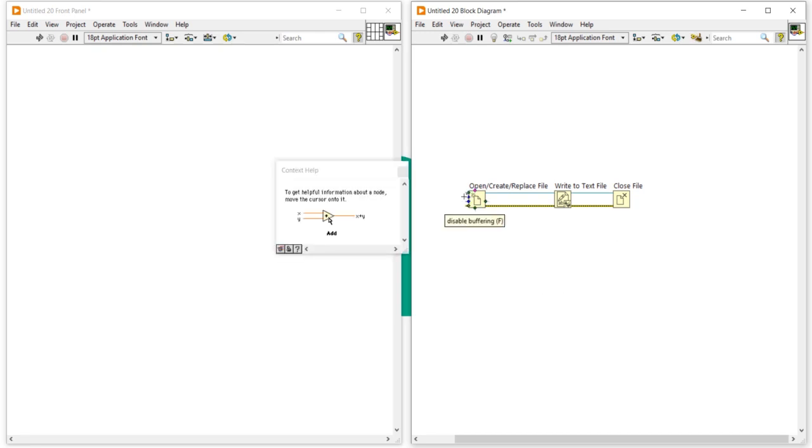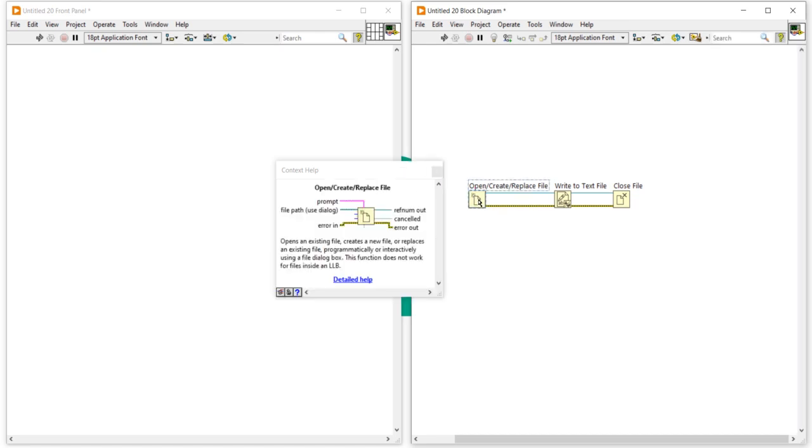Press Ctrl H. When you press Control H, you will get a context help. Now we are getting the information about open, create, and replace. Using open, create, and replace, you can open an existing file, create a new file, or replace an existing file programmatically or interactively using the file dialog box. And you can directly do it from the library.